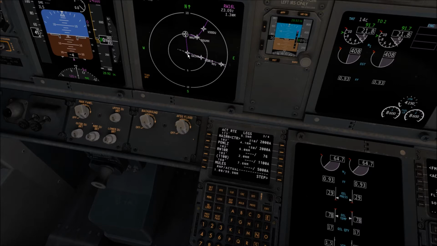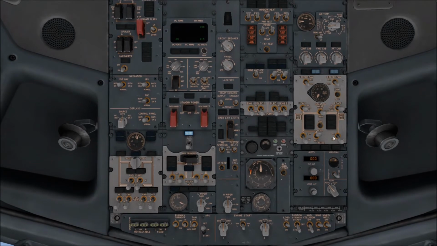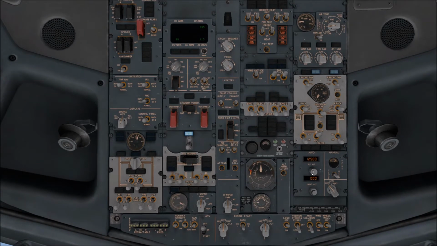The next thing that we're going to do here is take a look at our final approach fix, which is the last waypoint before the runway, which will be Powell's, and we can see that it's 2,000 feet. So with that, we're going to jump up to the overhead panel, and we're going to select our altitudes here. So our flight altitude is going to be 14,000, and our landing altitude is going to be 2,000.